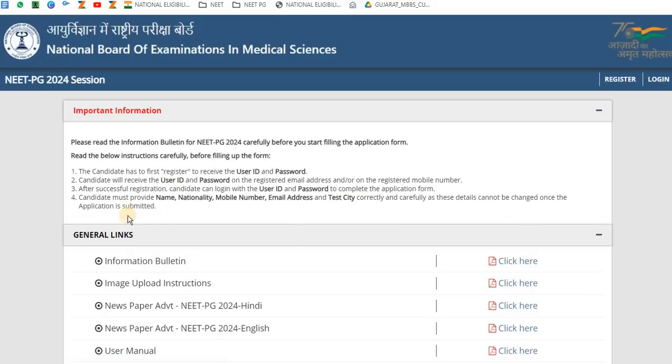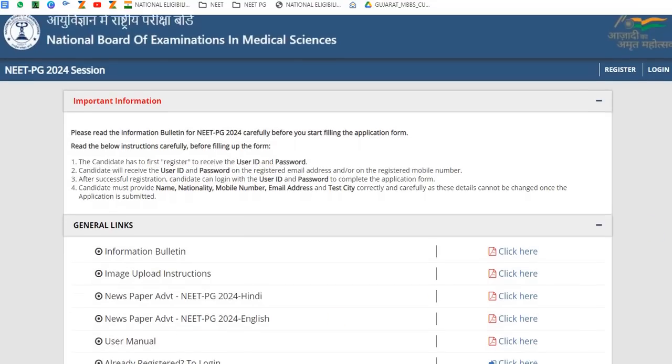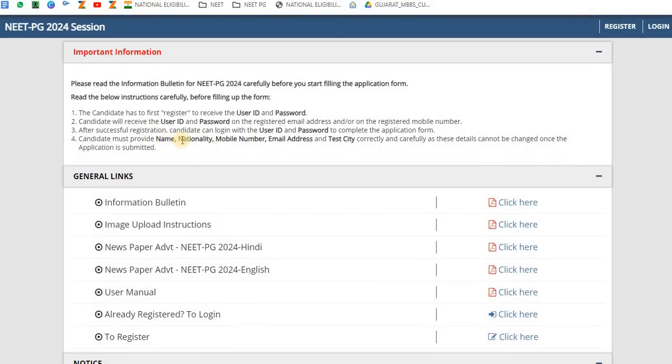Once you open the application link, you will see something like this. Please read the information bulletin and please read below instruction carefully before filling up the form. So instructions are pretty simple. You need to generate user ID and password. That is the first step. Then you have to fill other details after logging in. Nationality, name, mobile number, email address, test city should be filled correctly because it can't be edited.